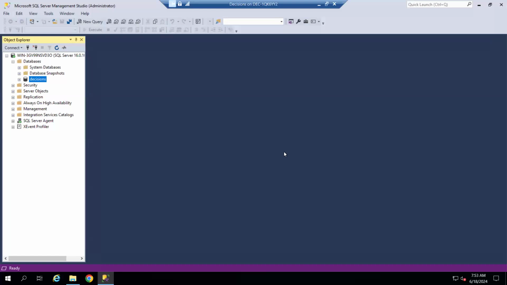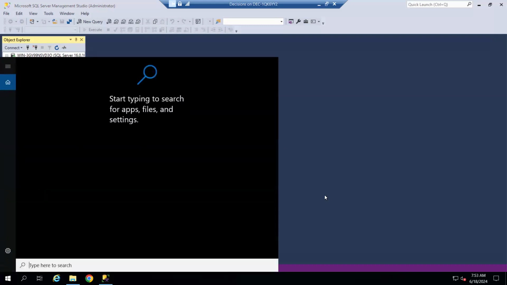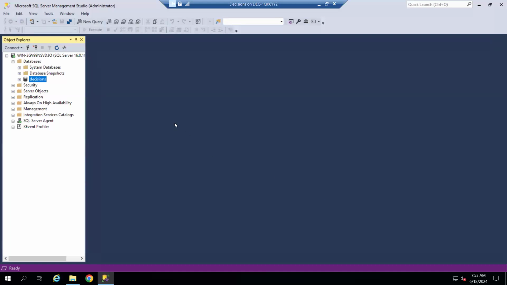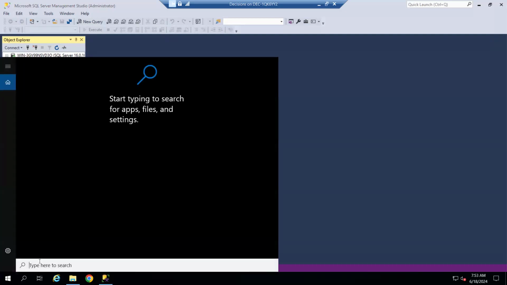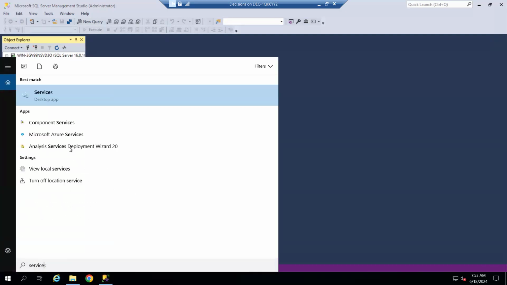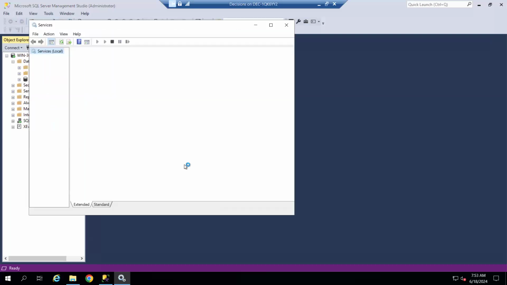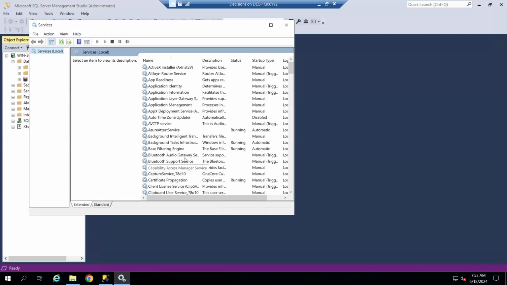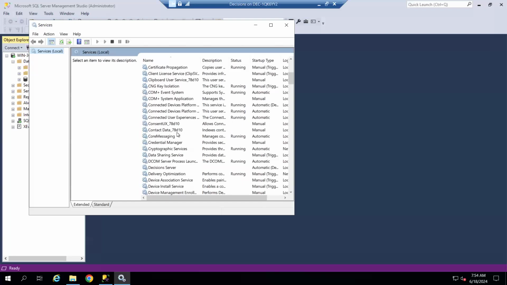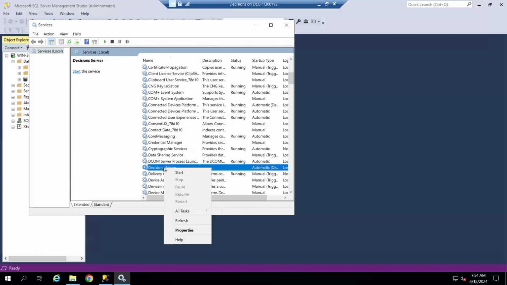So now we need to just restart decisions. So go to services. Yes, inside this services. You can go to run command, click on start menu and type run. Or type services in the search. Yeah, services. Open it. Look for decisions, right click decision server and say start.